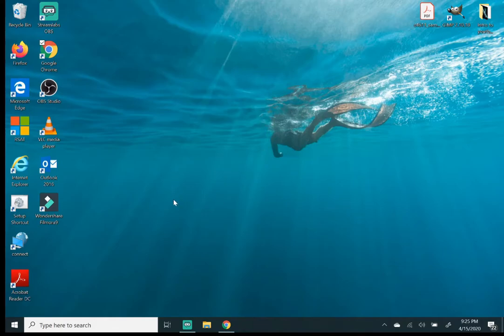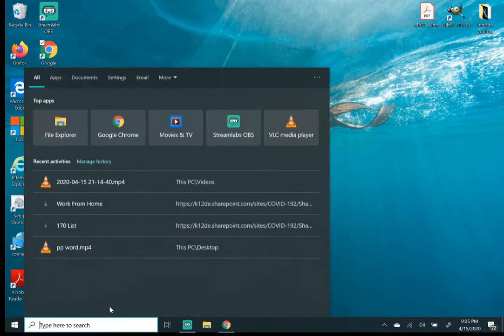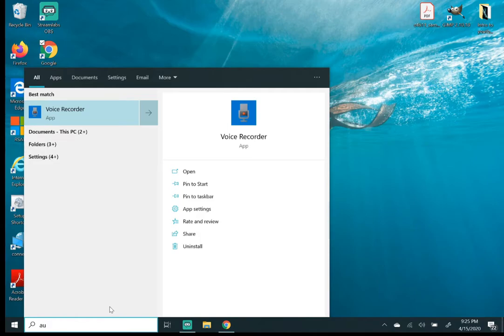What you want to do first thing is click on type here to search down below and type in AUD. First thing that pops up, or should pop up, is the voice recorder app. Click on that.